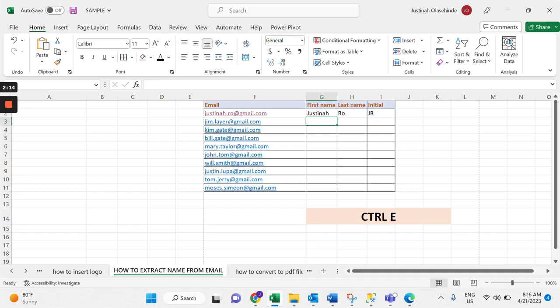So just make sure in the first column, I'm going to click on Control E. See now that it has filled this. Then the second one, click on Control E. It has filled it. The third one, which is the initial, Control E. So you can see now that it has automatically filled our column.